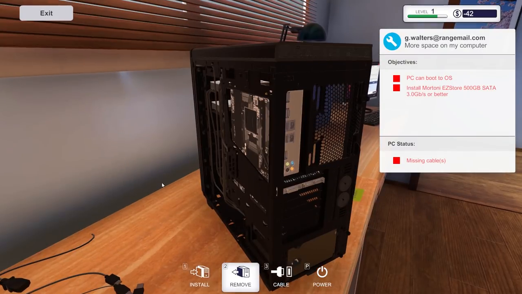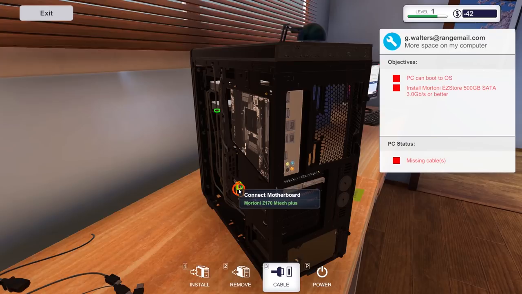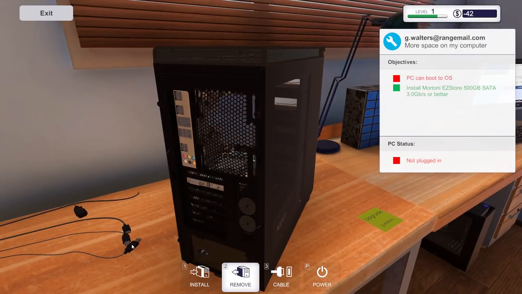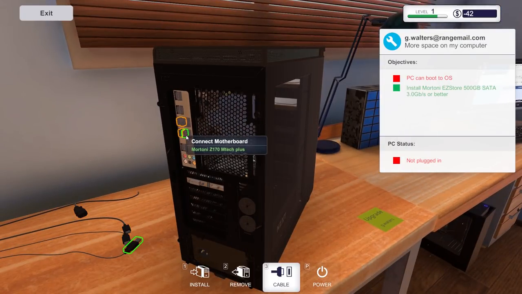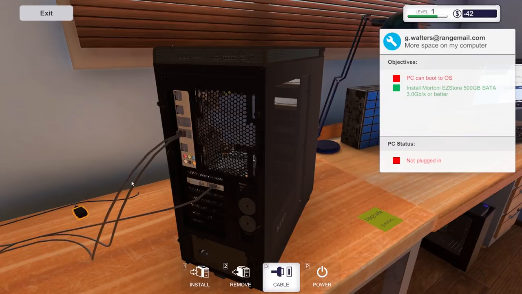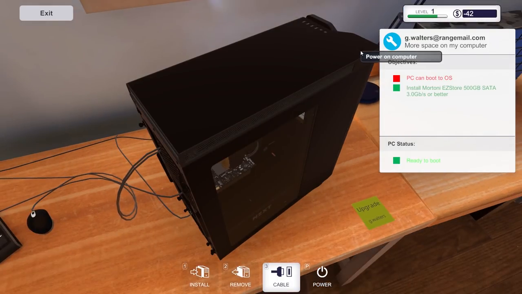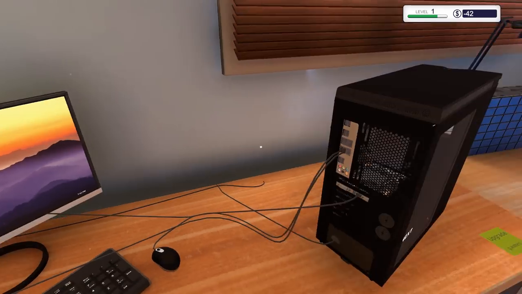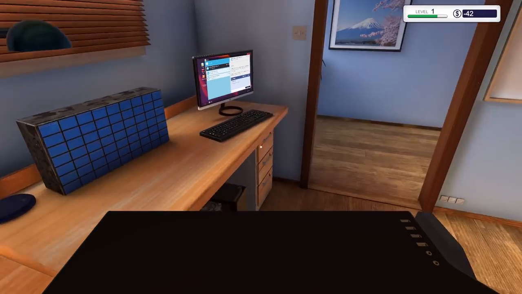Missing cables! There, alright, install. I should have known you can't just plug it in and expect it to bloody work. Okay, I need to make sure it can boot. Oops. Power button. Beautiful, all done. Leave by door.